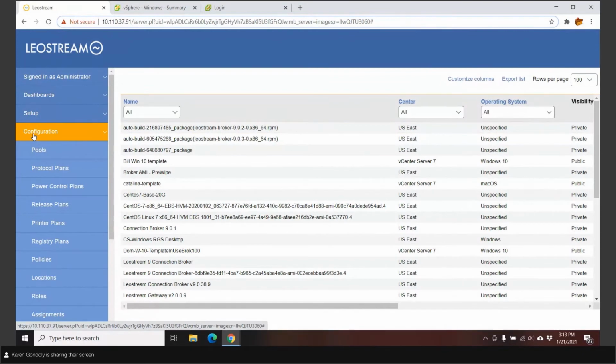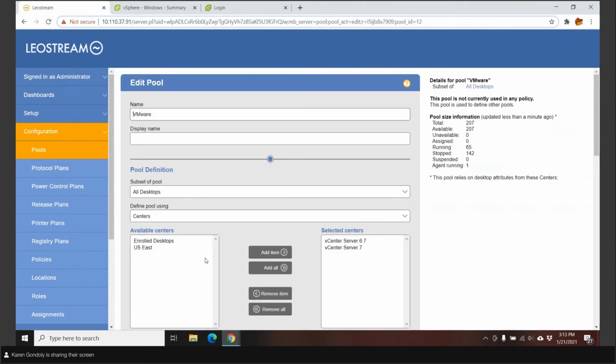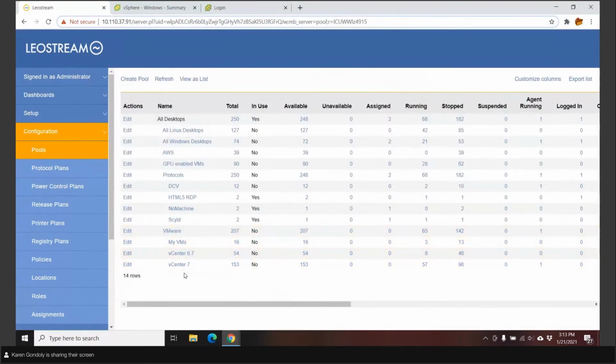So let's talk about provisioning in VMware. All provisioning in Leostream is done via our pools. If I look here in pools, I've created a top-level pool, which is everything in our VMware environments. So it's the machines in the 2 VMware centers. And then I've created some nested pools. The fact that you can nest pools is actually very unique to Leostream.